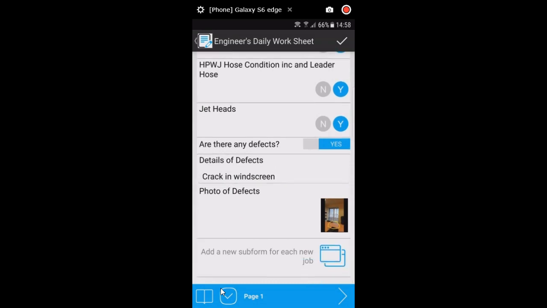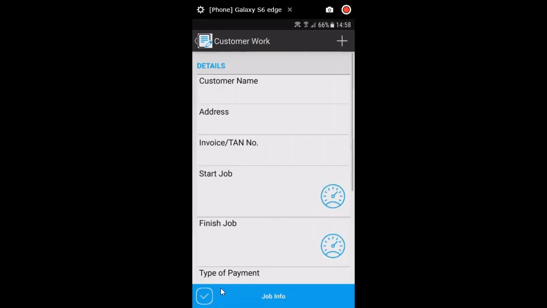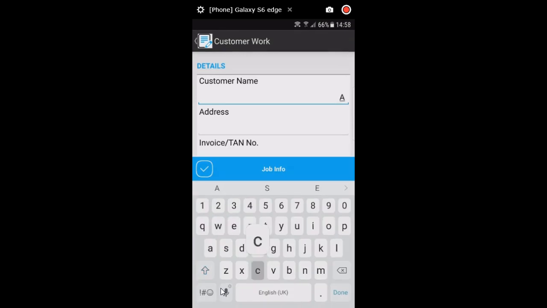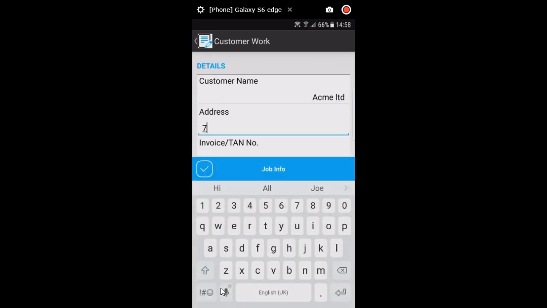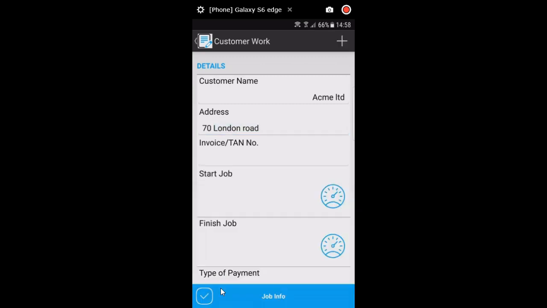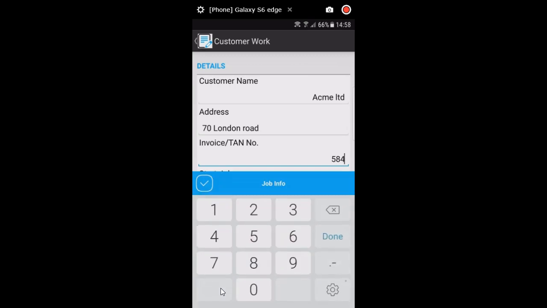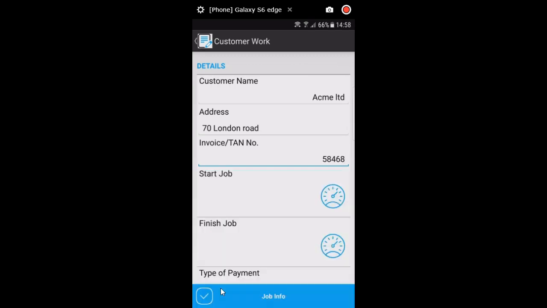And we can now add details about each customer we're visiting. And this is done as a subform, so we can keep adding as many subforms as we need to during the day. So we can add the customer's name. We can add their address. And we can add various other pieces of information here.